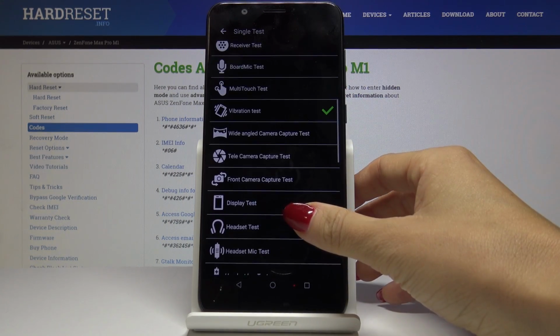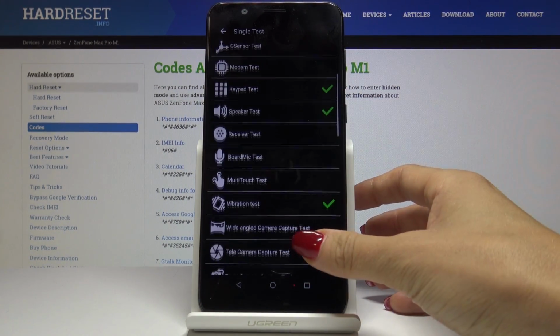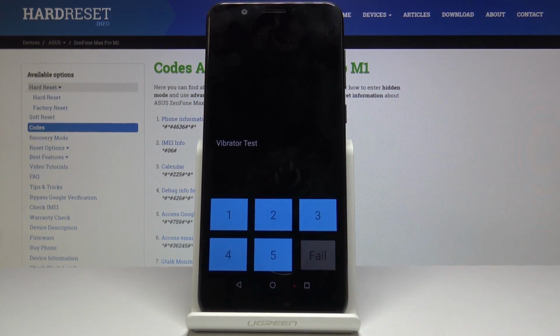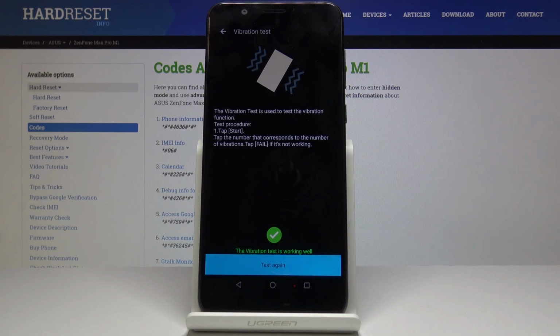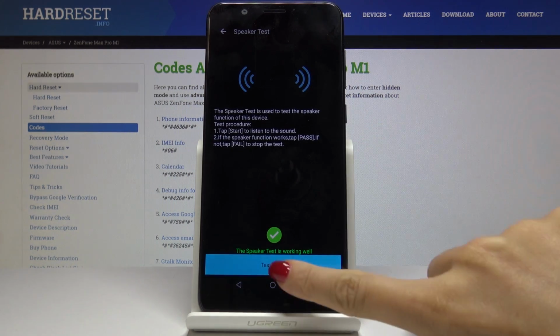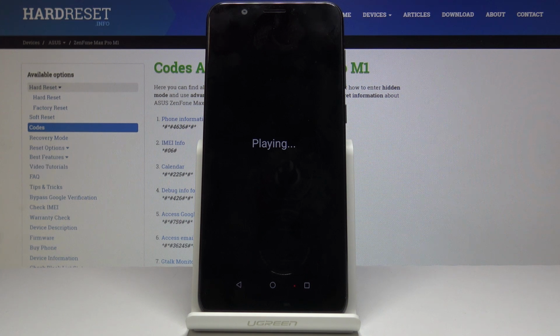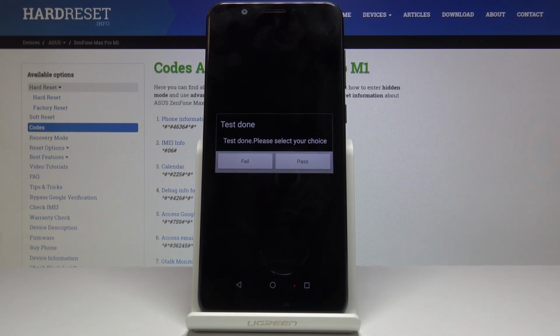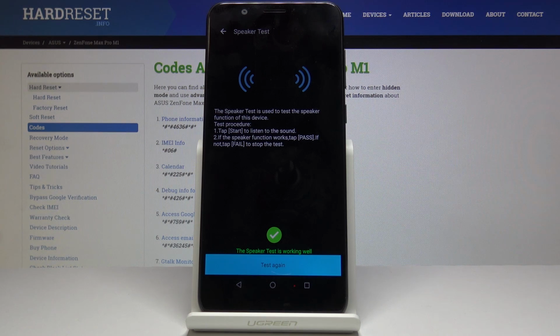So if you have any issues with any of them, you can simply enter this code and then test your device. So let me show you, for example, vibration test is already passed, but test again. Let's count the vibrations. 1. Okay, so it's just 1, and it passed. So let's go back. Now we can also check the speaker, test again. And as you can see, it passed as well, actually, as you could hear.